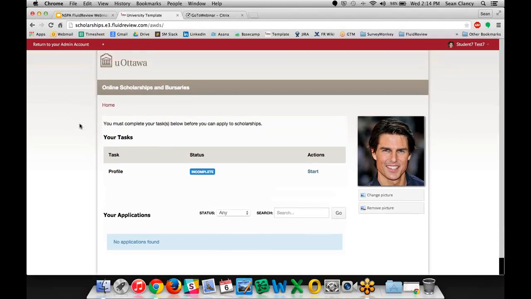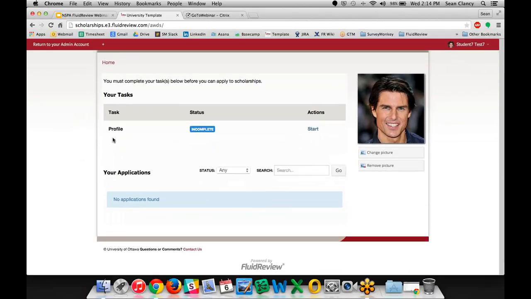So in this student applicant interface, we see right at the top one line of instruction that says you must complete your tasks below before you can apply to any scholarships. So you can see here there's a profile task with the status of incomplete, and I can go ahead and start this task. Now, the reason why this task is present is because ideally FluidReview would integrate with the existing student information system that your institution already has in place.